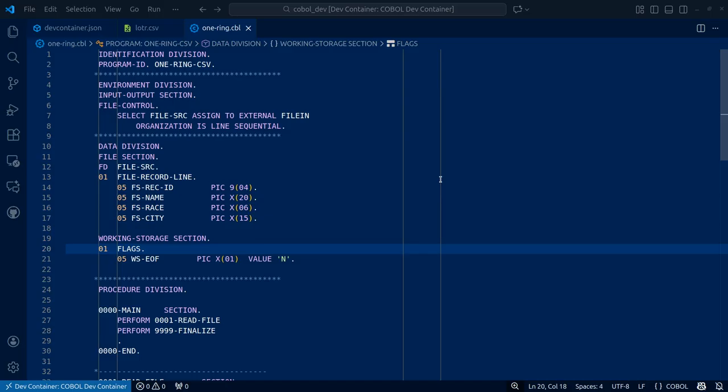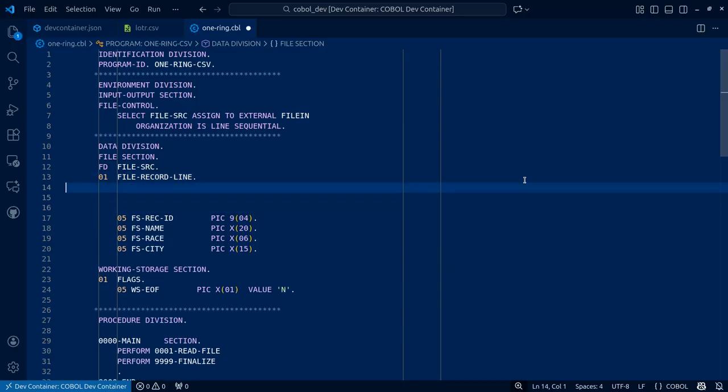So let's go and fix that. The file control definition here doesn't need to change. The first thing that we are going to change is this file record line. Instead of having all these variables defined here, we are going to move those out. Here we are only going to define what a single line of the file is, as one piece.